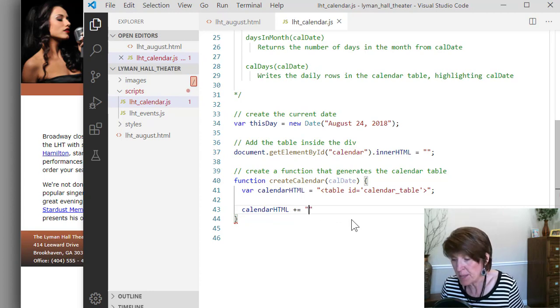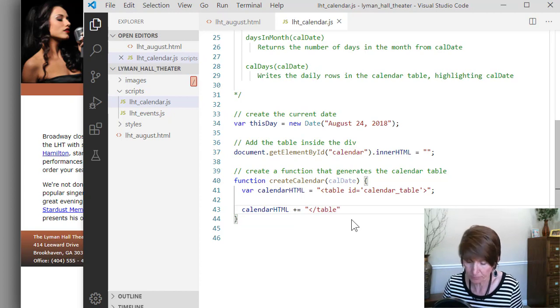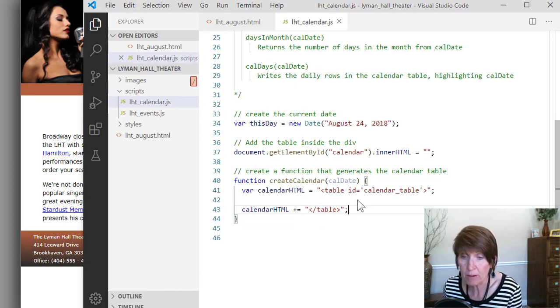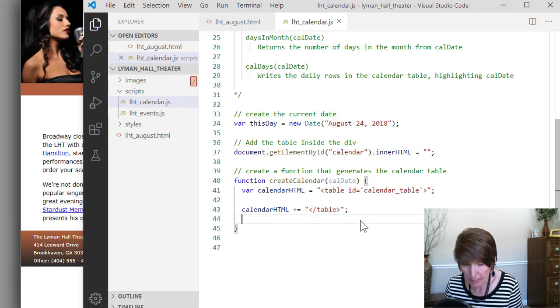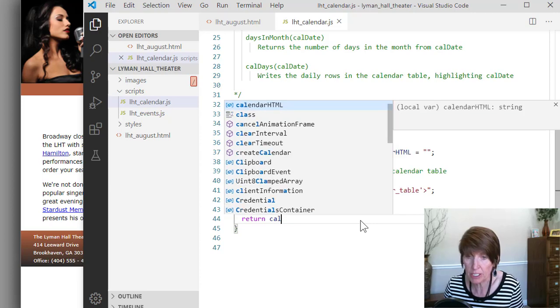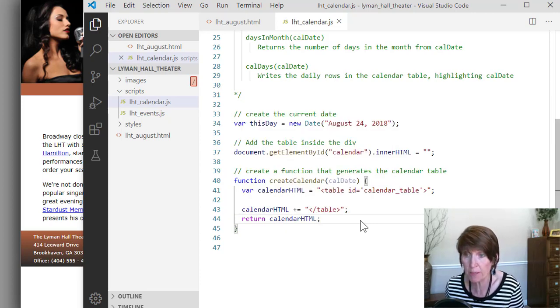So now we just simply want to add in this string, we're going to add the closing table tag. So now notice what that string has. Calendar HTML starts with this, and then we say add this to it and store the result back in calendar HTML. So now calendar HTML has the opening tag with the ID and the closing tag. And then all we simply need to do is return that. So return the calendar HTML. And we're just returning that string.